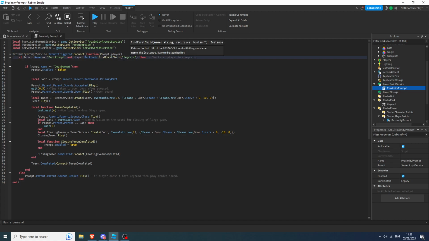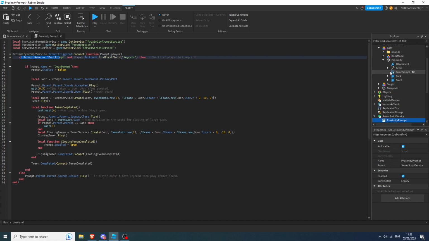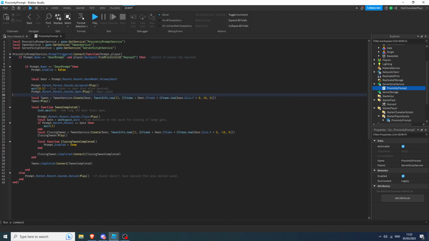So this is your tool that is getting the proximity. When the player nears the door, it will grab the prompt, the E to open the door, and the player. If the prompt name is door prompt, which is what we've got named, if we come here, door prompt, then it will show the UI. You'll be able to press E, and then it'll play all this animation that we've got down here. And it'll get the player's backpack and look for a specific tool. If this player does not have this tool, the door will not open.